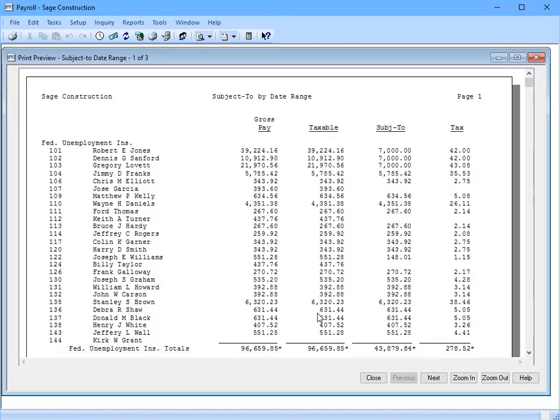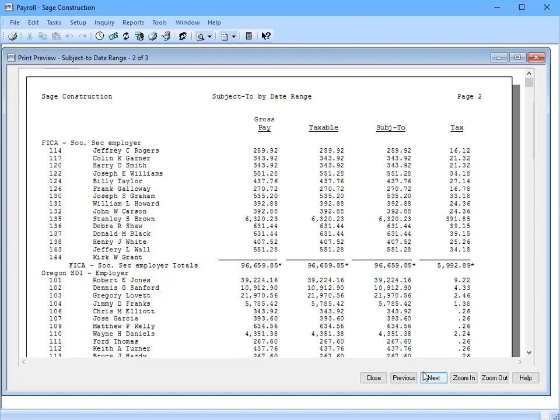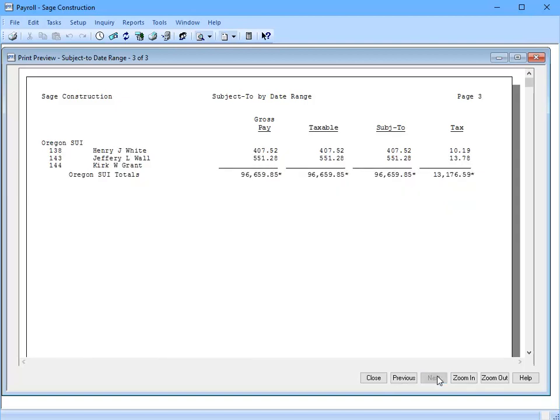This report sorts by tax ID and then employee. For each tax, it lists each employee that had amounts for that tax track, what their gross pay is, what their taxable income is, what their subject to income is, and finally the amount of tax that calculated on that income. Federal unemployment is the first tax displayed, but if you scroll down, all of the other taxes being tracked in the system will show, including state and even local taxes if they are being tracked. This report is very useful when needing to track down the tax information for a specific employee or a specific tax.